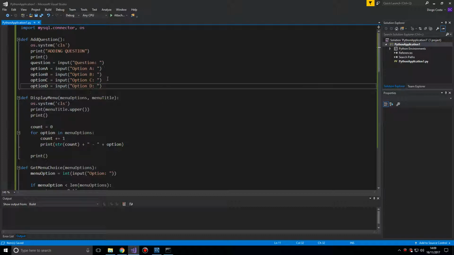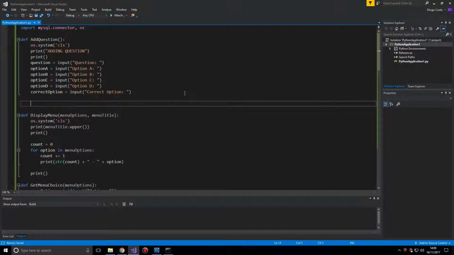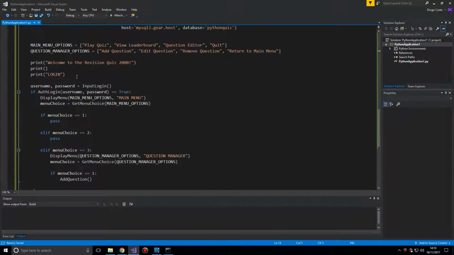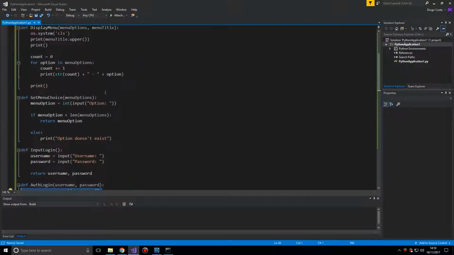Cool. So we've got all these options, then we're going to say here correct option equals input correct option. Then what we're going to do is insert this. So we're going to have to get the cursor over here. We're going to get the query, then execute, and then close the cursor.